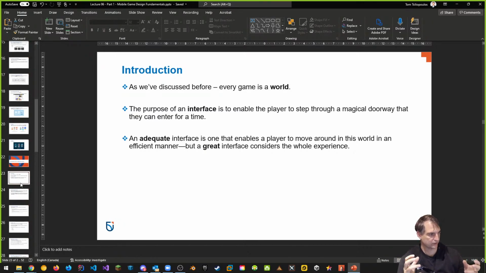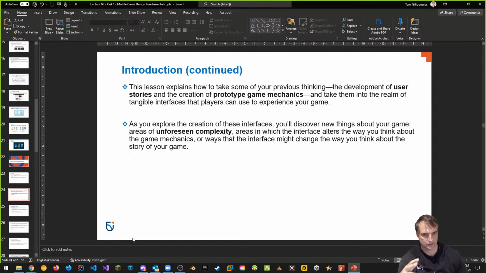But a great interface, and I'm talking about an awesome one, considers the whole experience, including the narrative. Okay, so we've talked about that over and over again, like I said, and this is just something that adds on to it. So this part of the lesson really talks about how do we create these user interfaces that tie into our mechanics. And sometimes when we are exploring interface, we also come up with some unforeseen complexity as we're making our interface, right? Things that we didn't think that we were going to need.